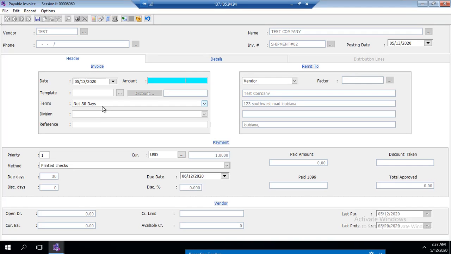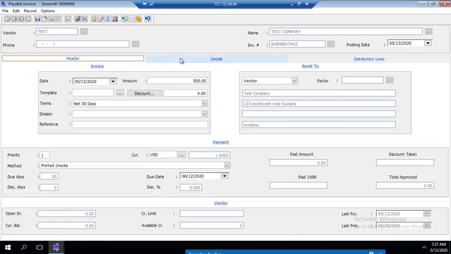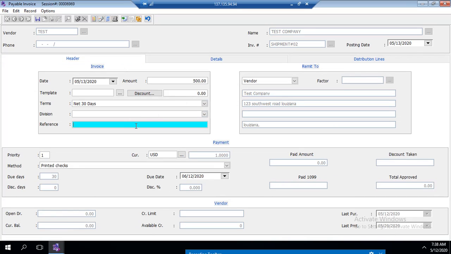Let's put that with the dummy amount we're gonna change later, say $500. As you can see here, the details tab is lit up. It can be clicked. Here in the reference we can put the number of cartons in this shipment, 25 cartons.